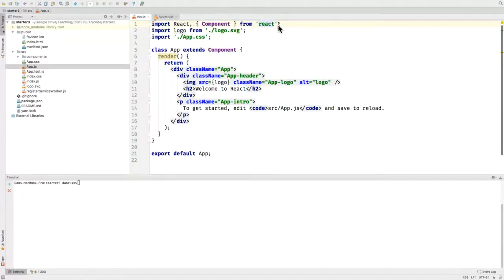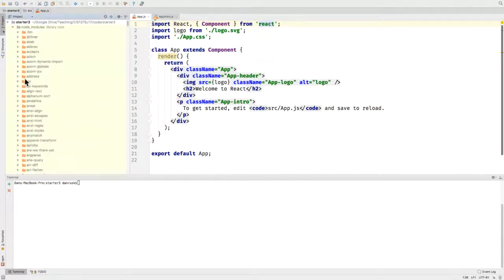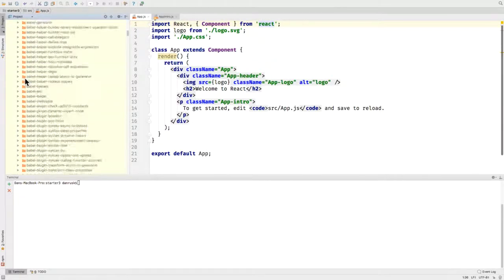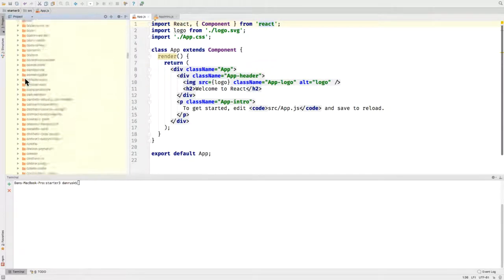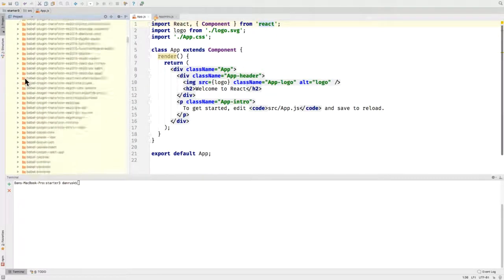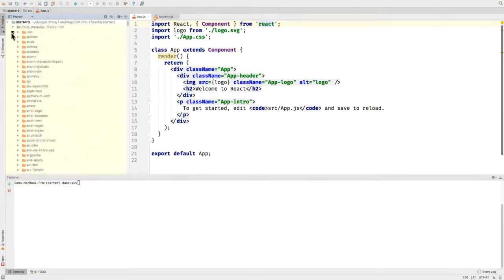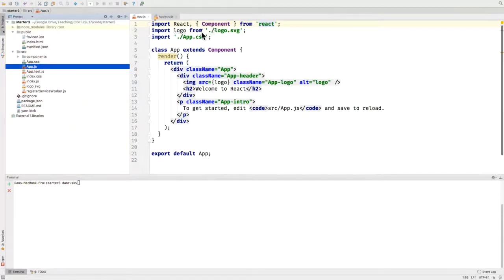Now this is from a module. React is a built-in module, but you can add more modules to your project that are basically like external projects. And they end up inside this node_modules folder. These are all the plugins and extra things that we're using in our project. And yeah, we'll dig more into node modules later. It's a topic for another day.